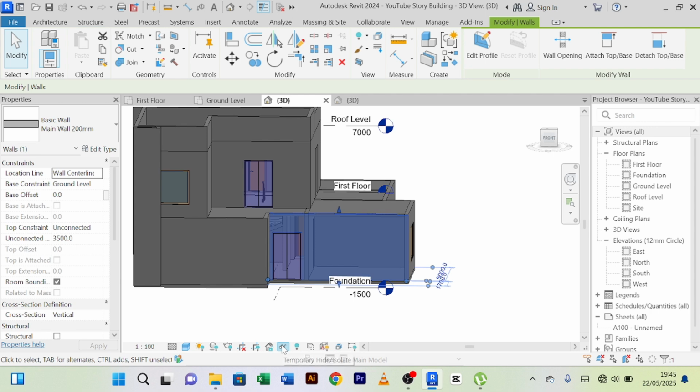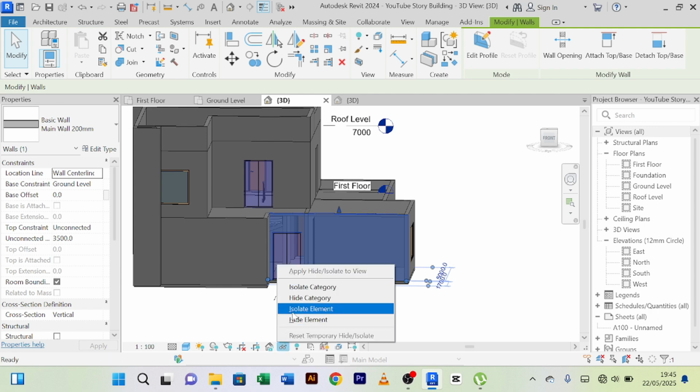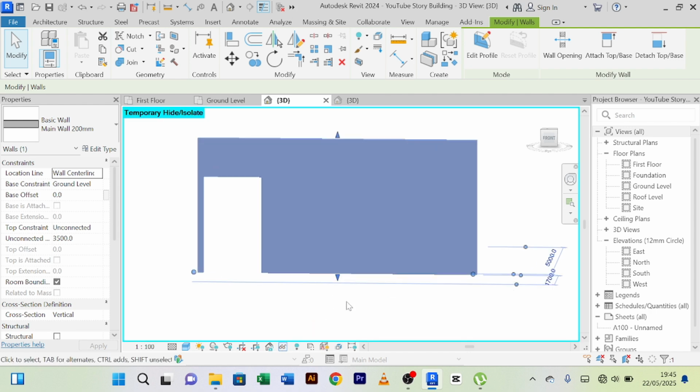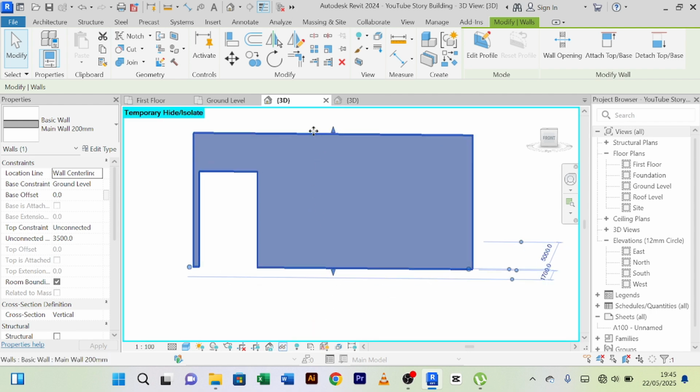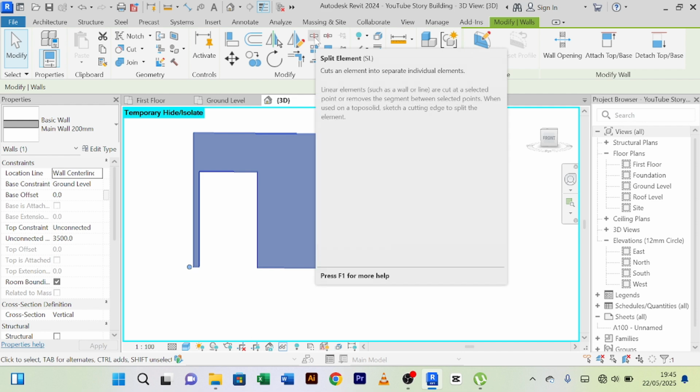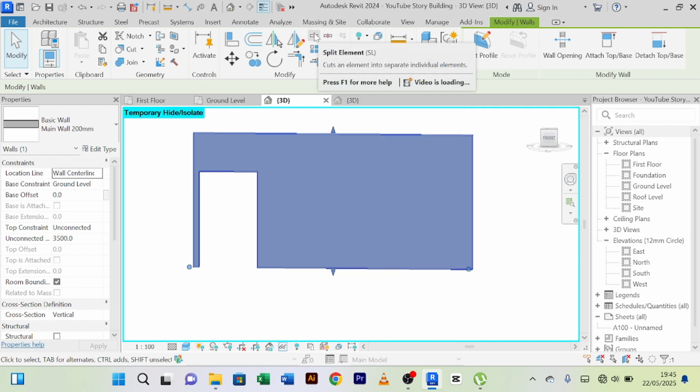Now, after splitting, we can even isolate the wall further. The ones that we have split, we come to this temporary hide or isolate, we say hide element. Then we also click on this one here, we say hide element. Now we are left with this. We want again to split this side and this side so that we can have a wall that will completely be turned into curtain wall.